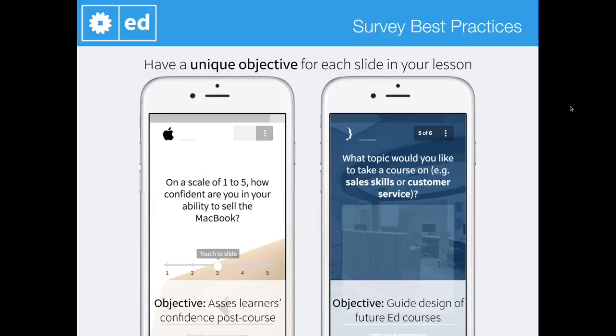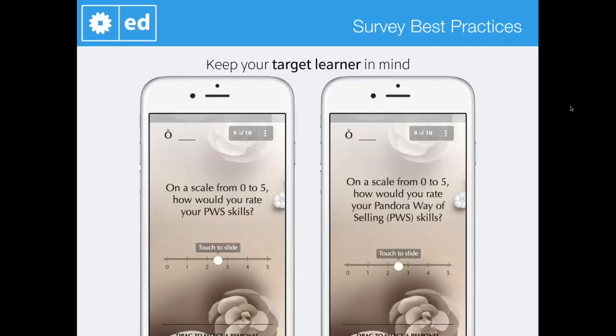Similarly, the good objective of just getting some guide for those future courses is a valuable use of the template, so it's okay to put it in there. And that's an important thing to have when you're creating your surveys.